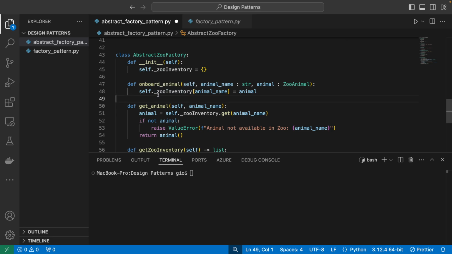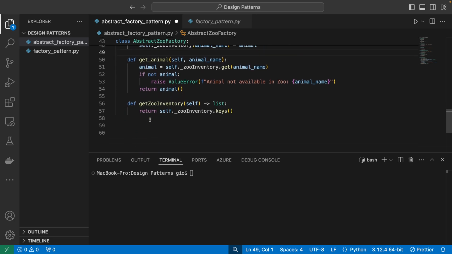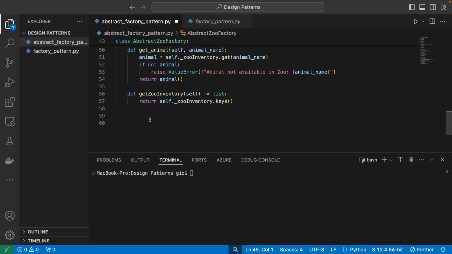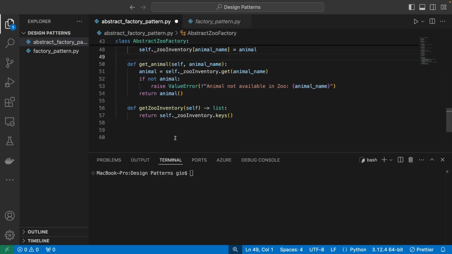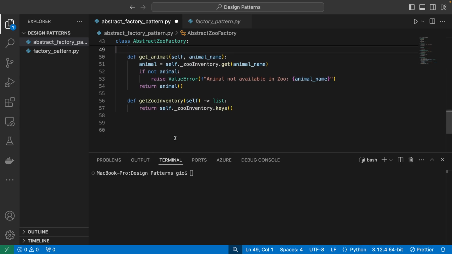We can call a method to onboard an animal, unlike the factory pattern, which is a very basic version, right? We now created an abstract version of it, which will allow us to define zoo animals and onboard those zoo animals. And it can be different per zoo. So with the abstract factory, we can now create different instances of zoo factory, and based on the location, we can onboard new animals, because most zoos have different animals. For example, the New York Zoo does not have a panda, but the Shanghai Zoo does have pandas.